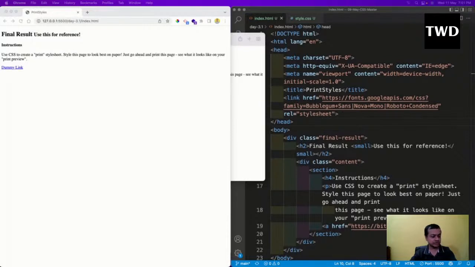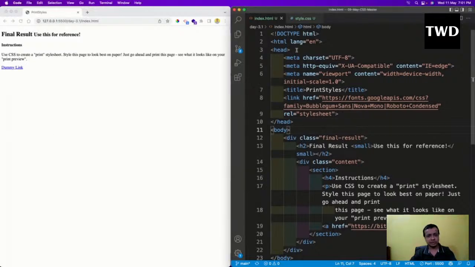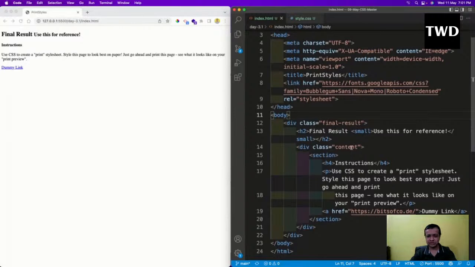The first thing we are going to do is a print style thing. So what is the print style? We have some very simple HTML, and we are going to create a print specific web page. The index.html has just a div of content, a section, h4, and a dummy link. We only have this much.